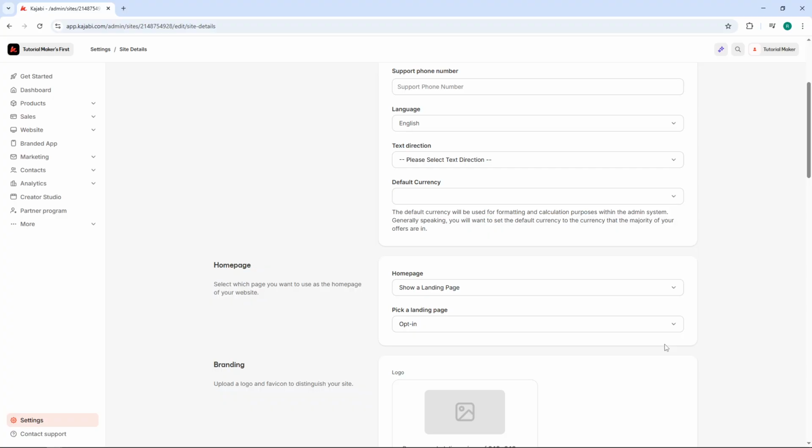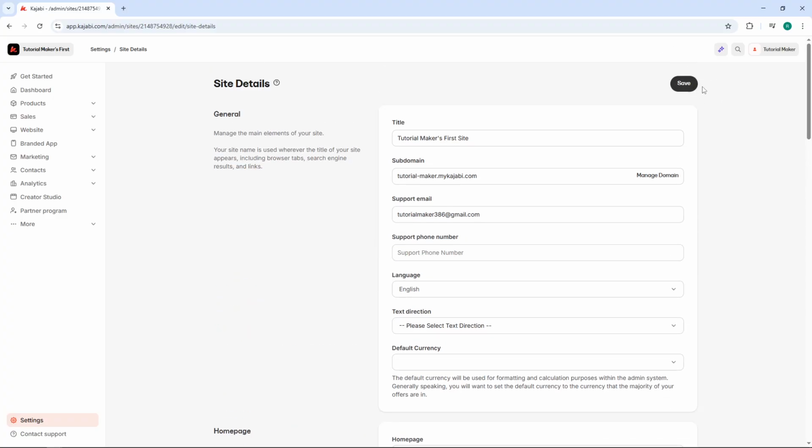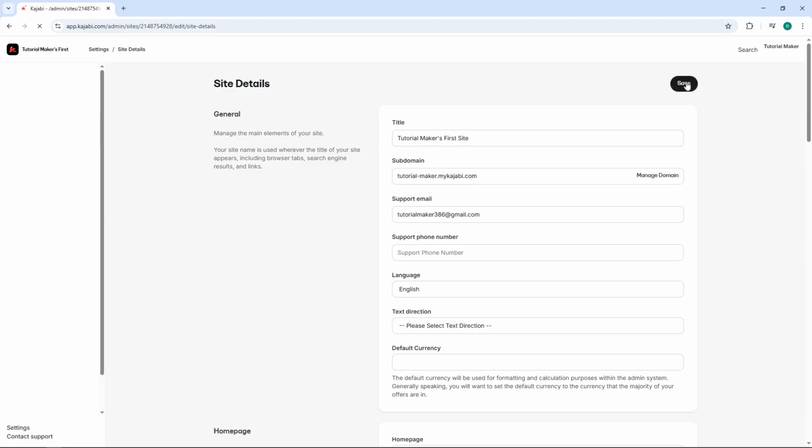After you've made your selection, click Save at the top right part of your screen. This finalizes the change, and your chosen landing page will now be the first thing visitors see when they arrive at your site.